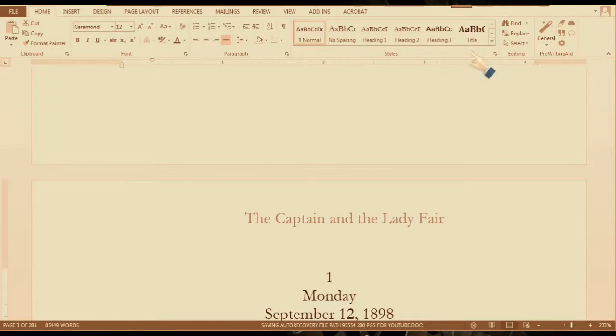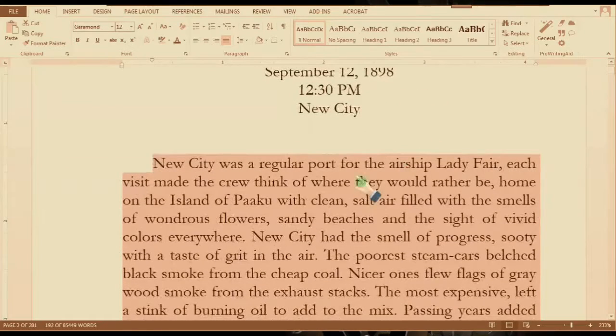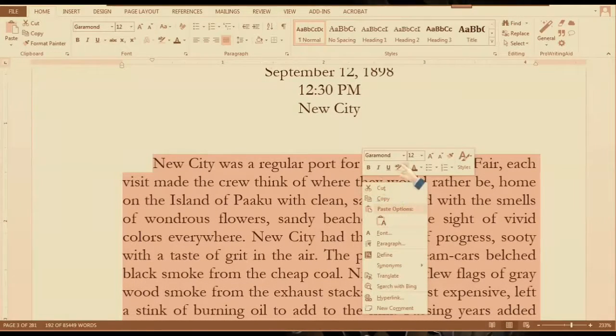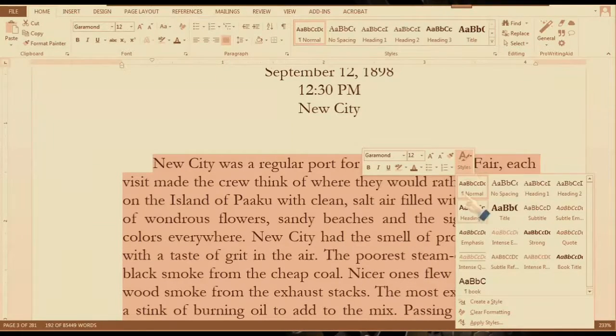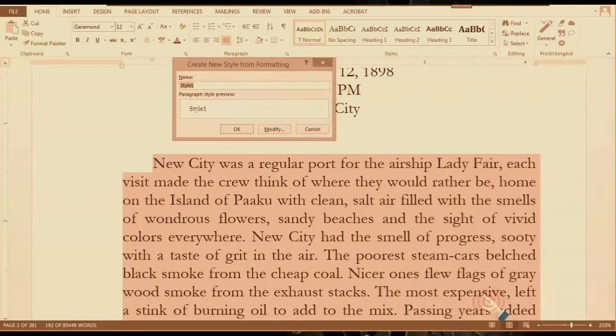Go to the styles page. We can click on normal, and we could modify this. We could update it to match and play with it, but it's already matched. So let's go down here and right click, and we have styles. But when we click on this styles, we have create a style. So we'll create our own style.